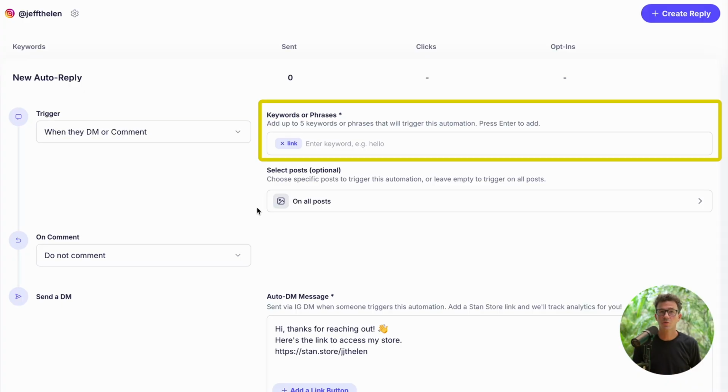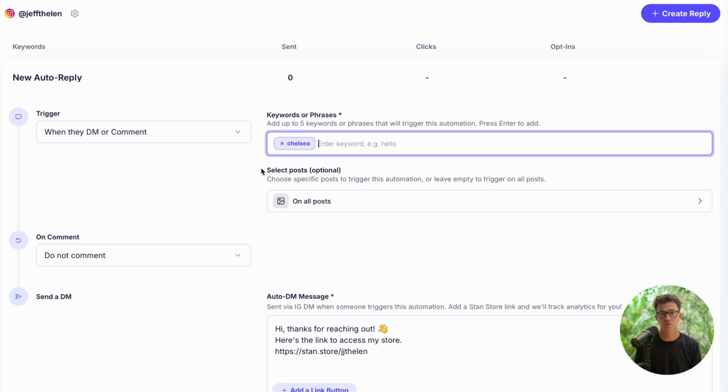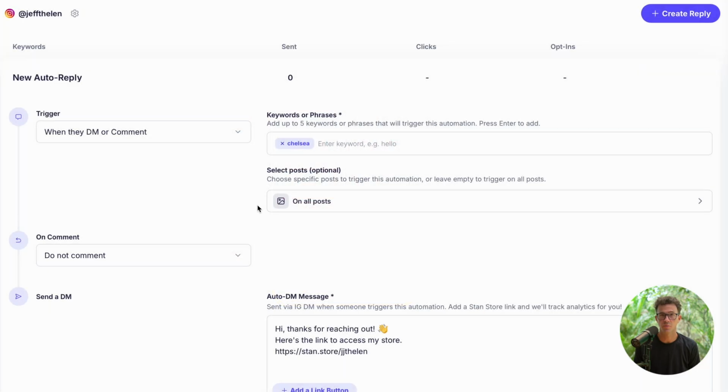The next step is to choose up to 5 keywords or phrases that someone can type to trigger the auto reply. For example, this is for my latest podcast episode, so anyone who shoots me a DM or comments on the post with my guest name Chelsea will receive the message. Then you want to select which post will trigger the automation. Again, I'm creating several posts and stories for the episode, so I'll leave it as on all posts.